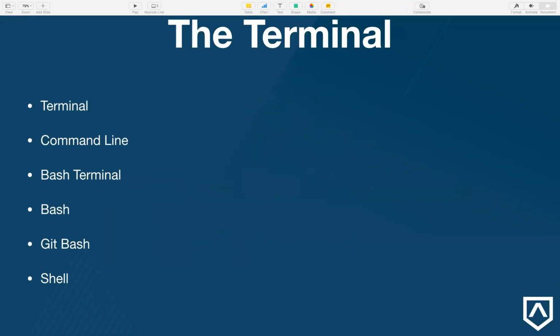Throughout your development career, you may hear the terminal referred to by many different names. The terminal, the command line, the bash terminal, just bash sometimes. For Windows users, you'll hear it referred to as git bash, and the shell, amongst others. For the most part, when you hear these words, the person is referring to the terminal, and what we'll go over today.